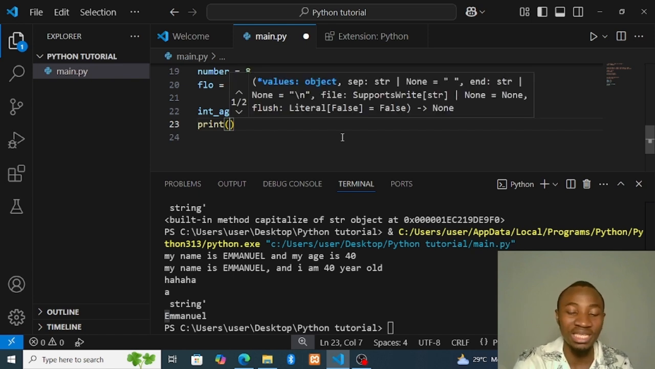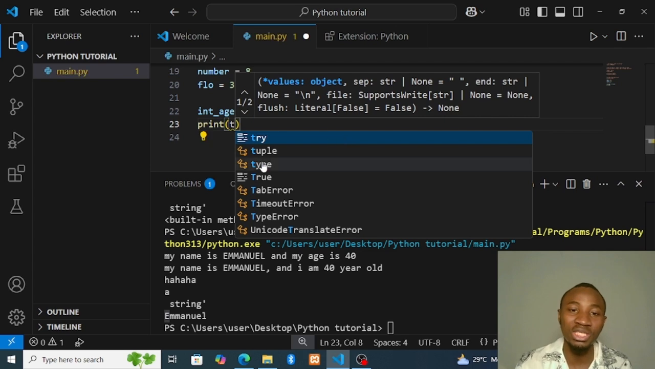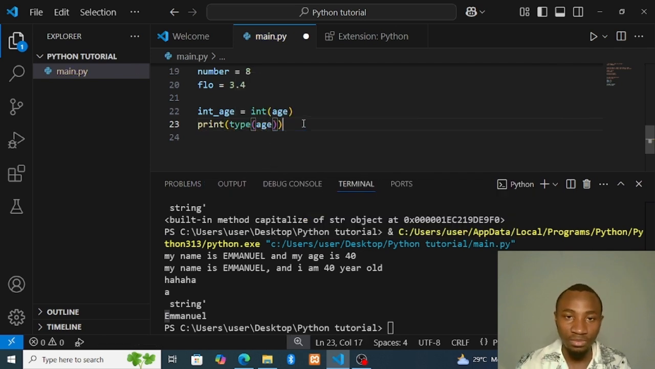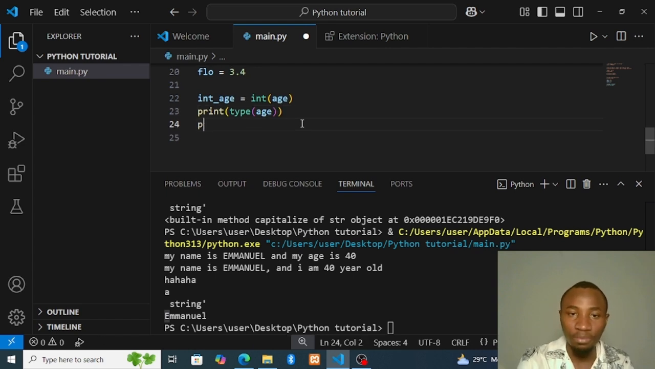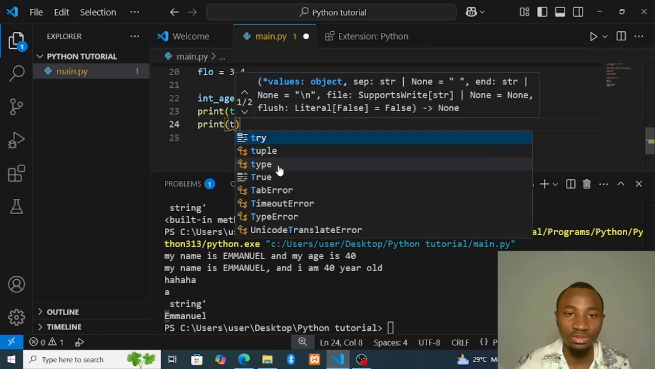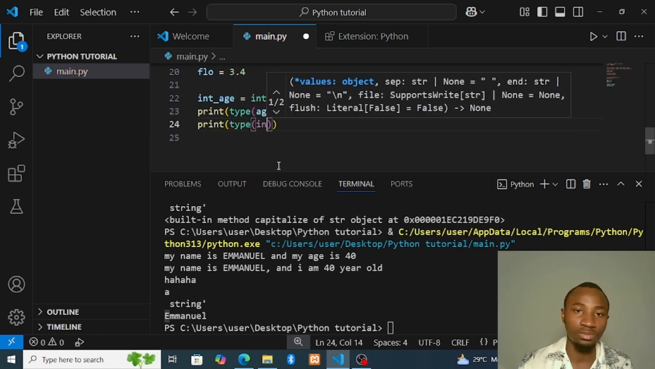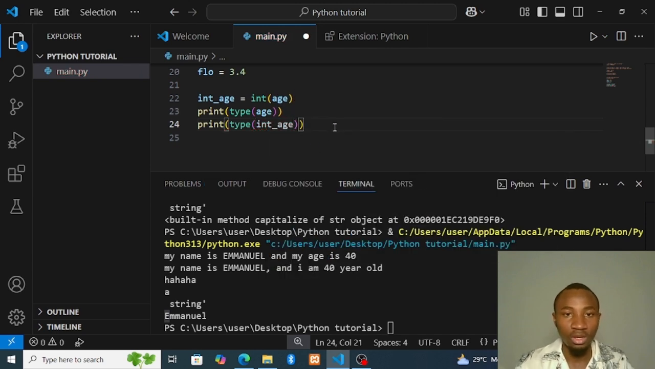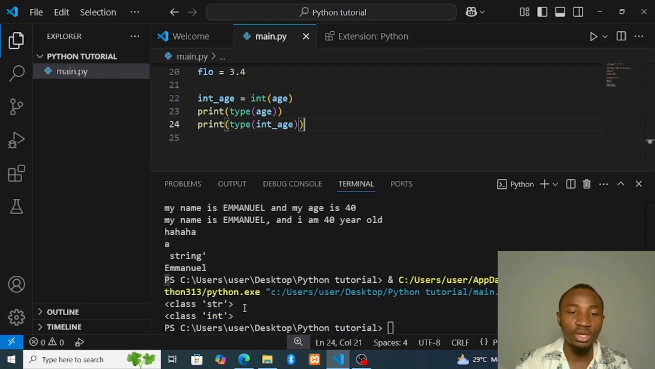So let me print the data type. To get the data type of a particular variable, use the type keyword. So I'll say type, I want to print the type of age. And now I'm going to print the type of int age. I'll save this and run it. So you see the data type of age is a string, but int age is now an integer.